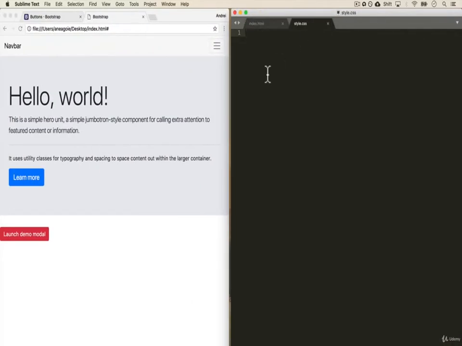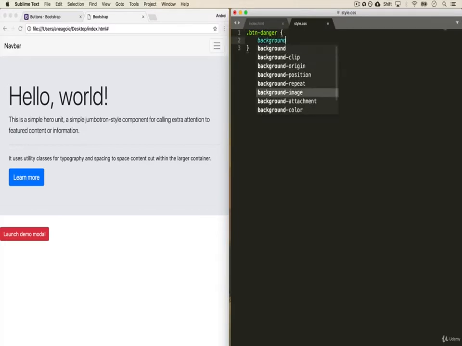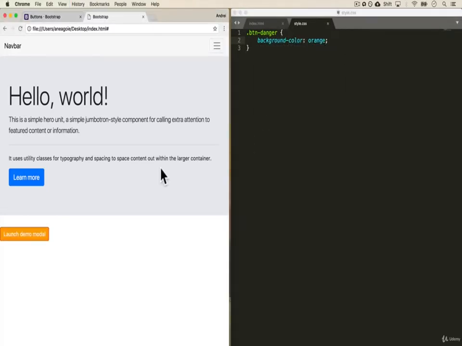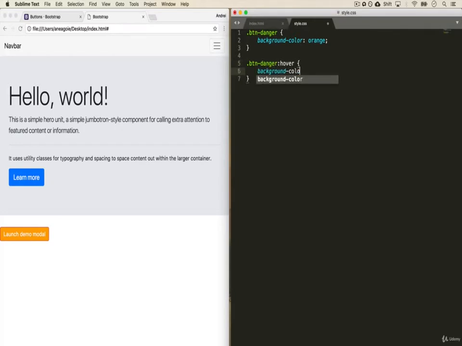And here we can say that the button danger that we just added has a background color of orange. If I save this and refresh, look at that. Our button is now orange, and the hover effect is still red, and that's default Bootstrap. So we can do button danger hover is going to be black. Save and refresh. Look at that. We have our own custom button.